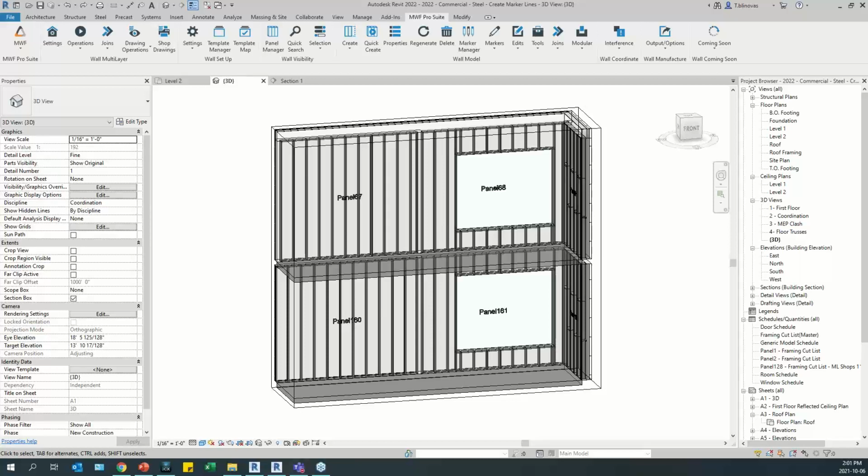Just for those of you who are new with us today, our STAR solution MWF, which stands for Metal Wood Framer, is our Revit-based BIM framing solution that allows users to automate Revit walls, floors, ceilings, and trusses in light gauge steel and also in wood. Today, however, our technician Thais will be focusing on the Create Marker Lines tool and all of its features.